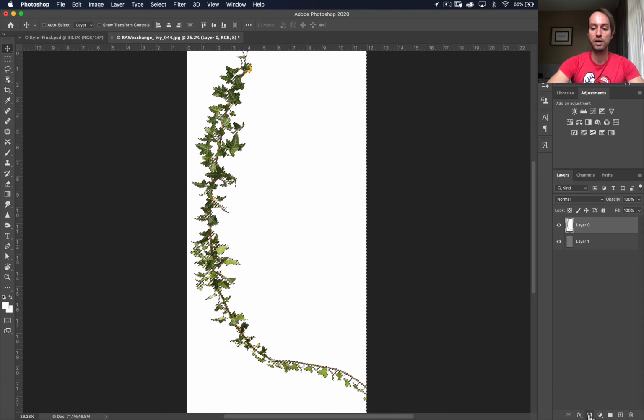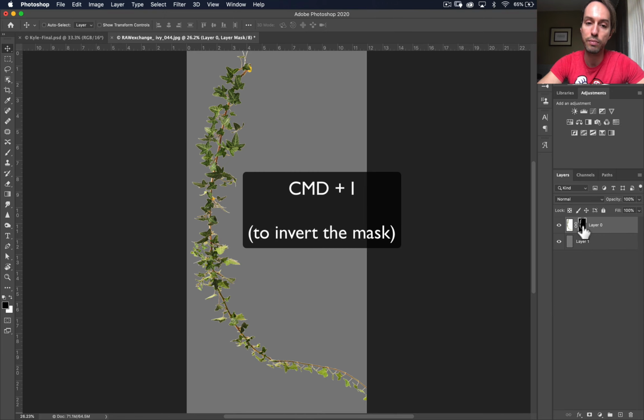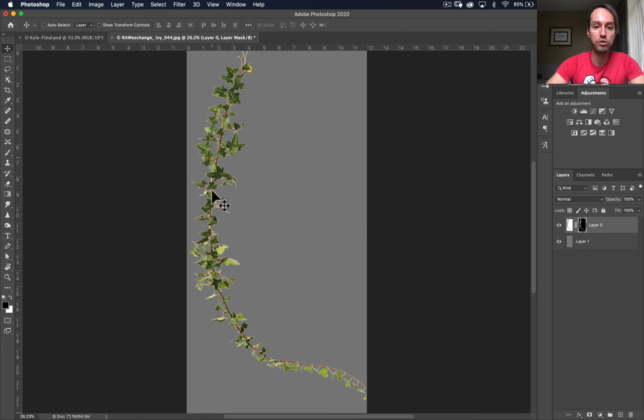Click on the layer mask icon to create a layer mask. Pressing Command I will invert the mask. And now we have our object selected and a layer mask generated.